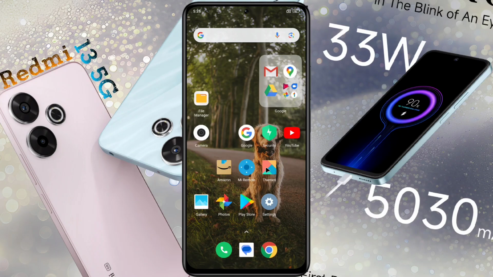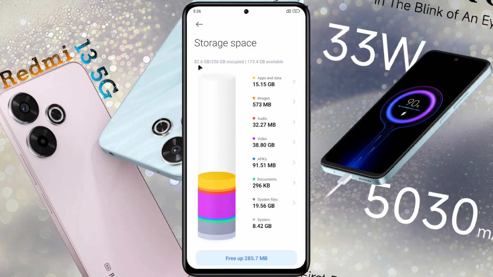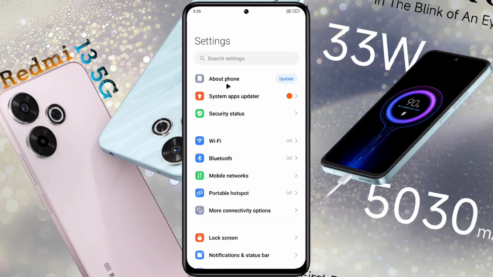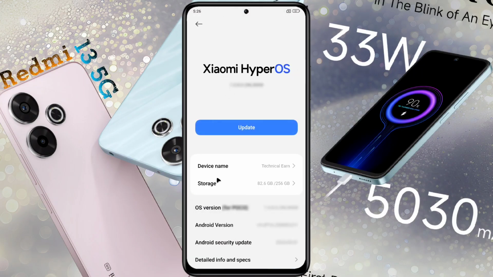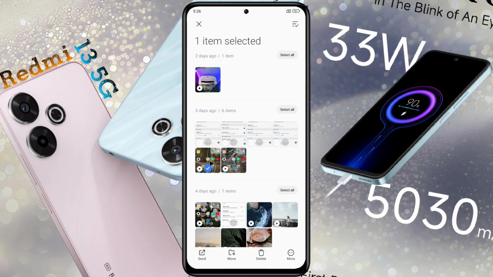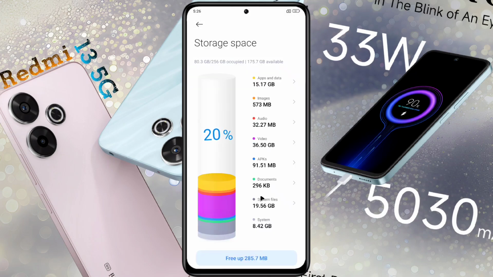If your phone is turned on, then check your internal storage. Sometimes this problem occurs when the phone memory is full. To check the storage, go to phone settings, then click on about phone, then click on storage, and you will see the storage on your phone. If the phone memory is full, then you can free the storage by deleting photos, videos and APK files. Keep the internal storage at least 20% free.